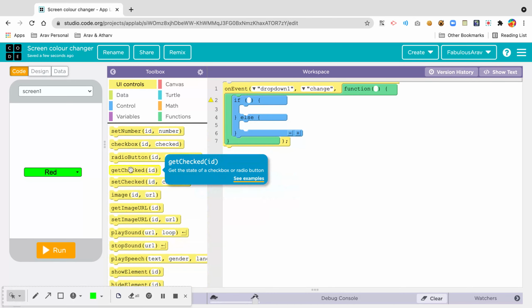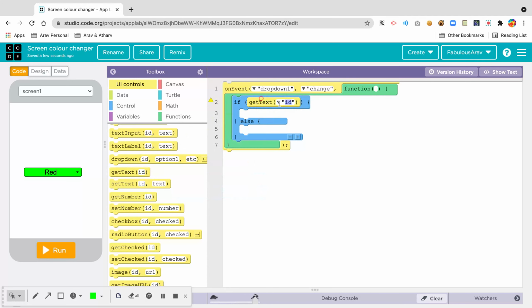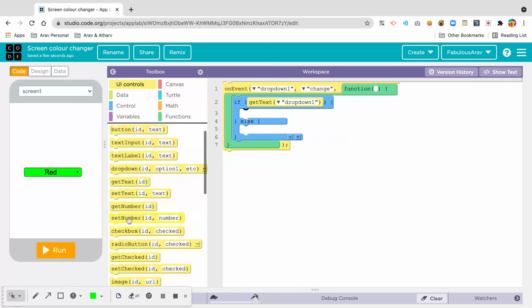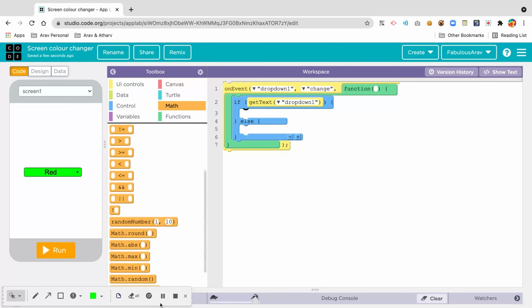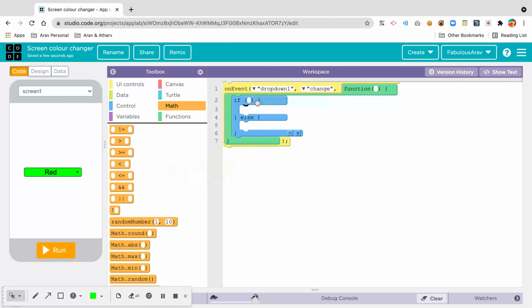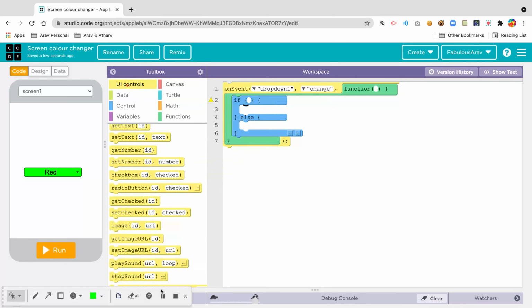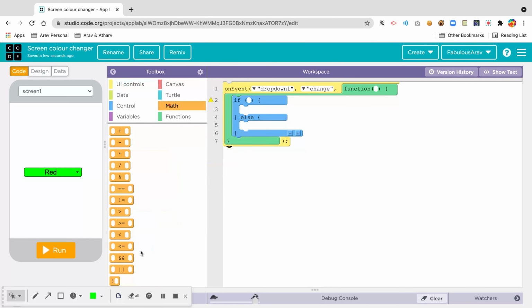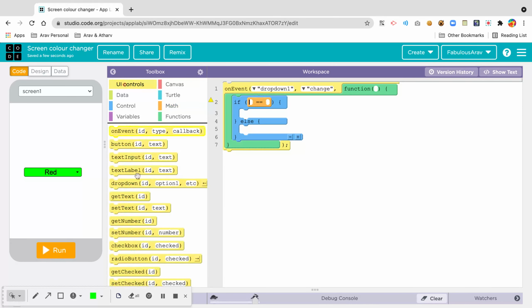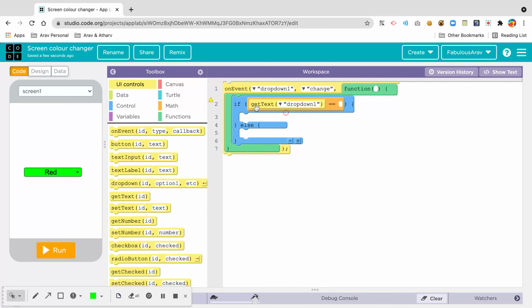I think we can use get text. Shall we use math? So I don't use this. I'll try what I can use. Yes, so we can use get text. Before that, we have to use math, and we have to use equal to. So this means if two values are equal. So here we are going to put if get text and the drop down 1, means if the text in drop down 1 is equal to red.